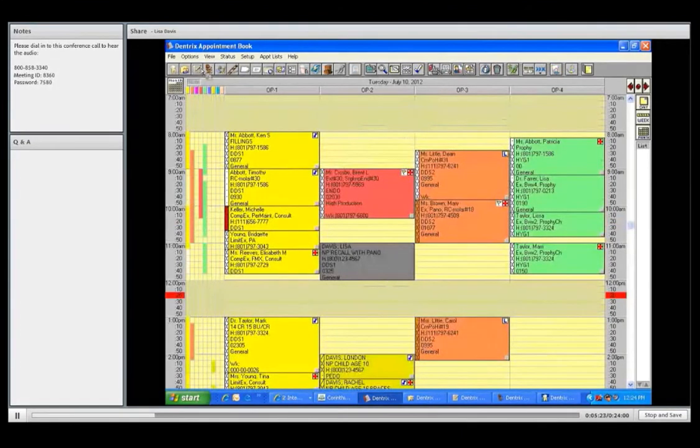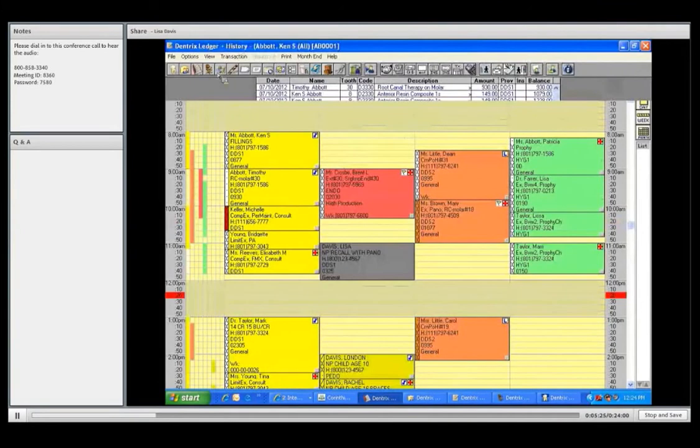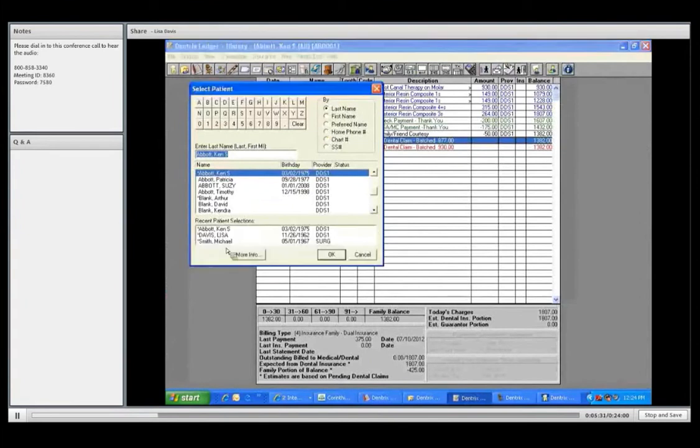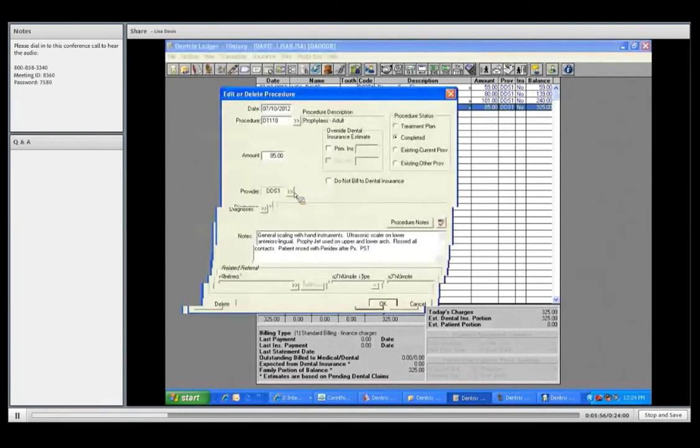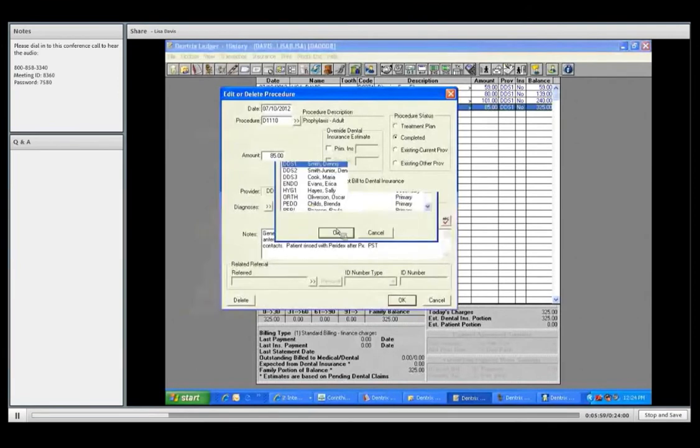Now we're going to discuss the ledger. We're going to go to my ledger because I was just finished. This is really the steps that are taken when the treatment has been completed. Here's my ledger. Today I had bite wings, I had an exam, pano, a prophy. Because my primary provider is DDS1, I want to change this so that the hygienist actually did the prophy. So she gets credit for the production.